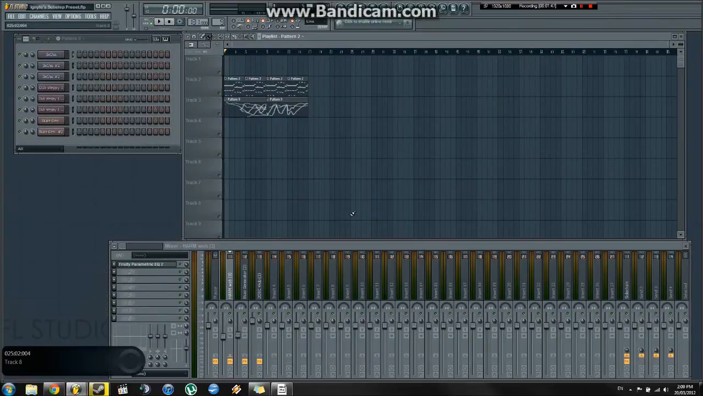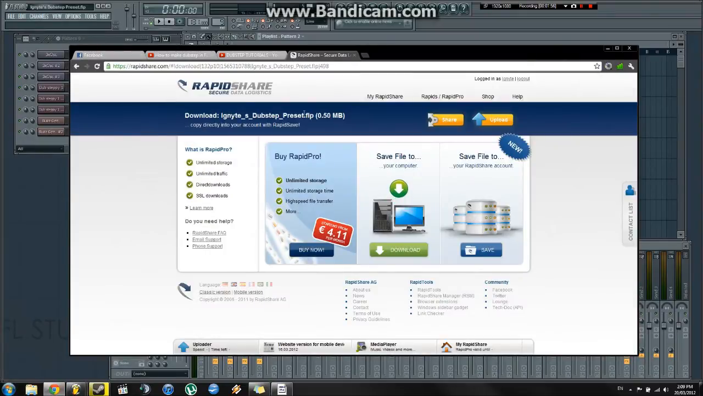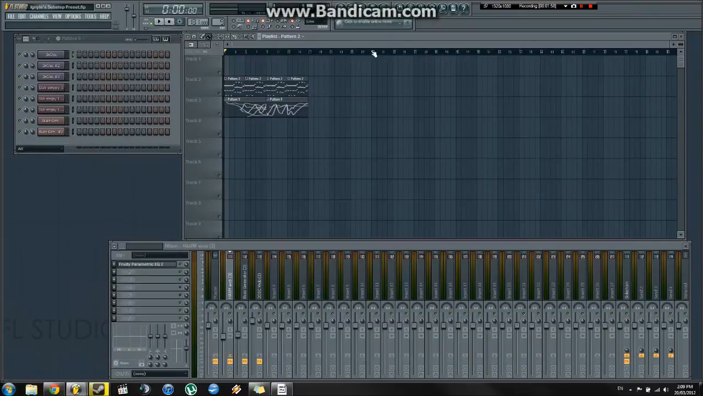It is a lovely little preset that I've already uploaded on RapidShare, I think it is. Yeah, RapidShare. There it is right there. 0.5 meg. And this is obviously what you're going to get.